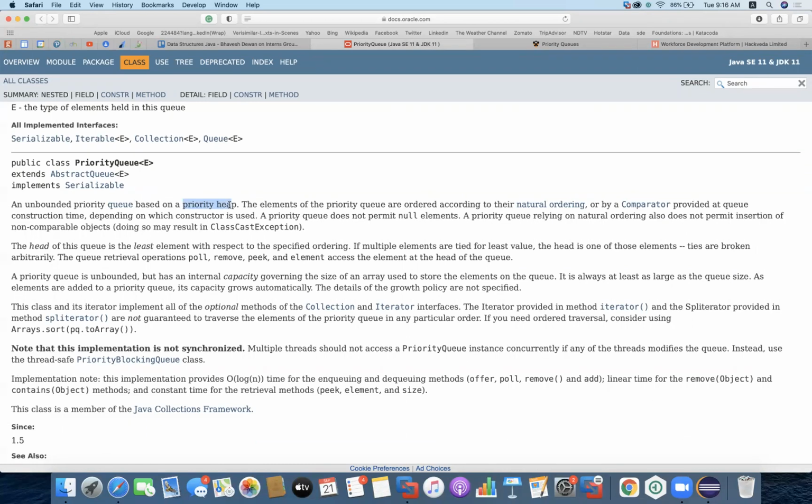The elements of the priority queue are ordered according to their natural ordering or by a comparator provided at queue construction time. So you can either order it naturally depending on the size, or depending on alphabetical order if it is a string, or else you can write a comparator. The comparator can check, let's say, if the value is smaller than a specific value, we'll put it on the left. If the value is greater than the central node, we will put the value on the right. So that kind of behavior is implemented using a comparator.